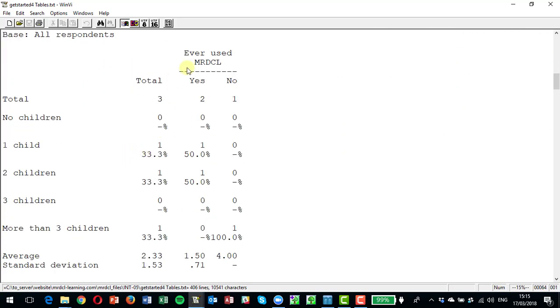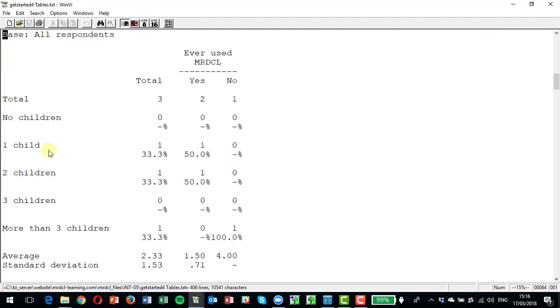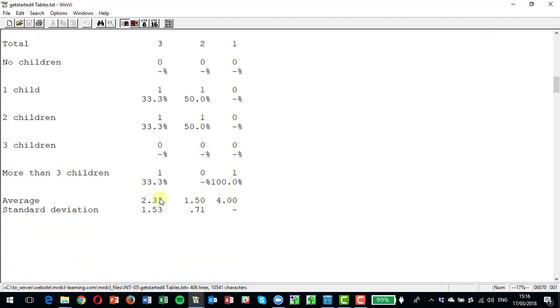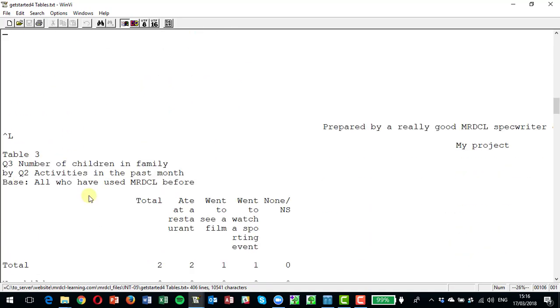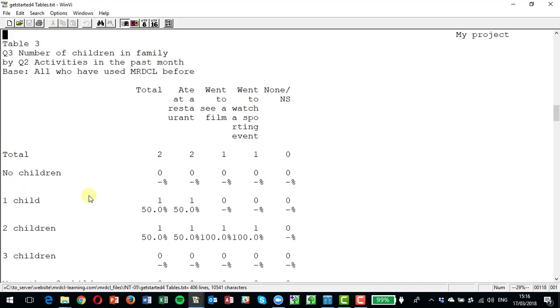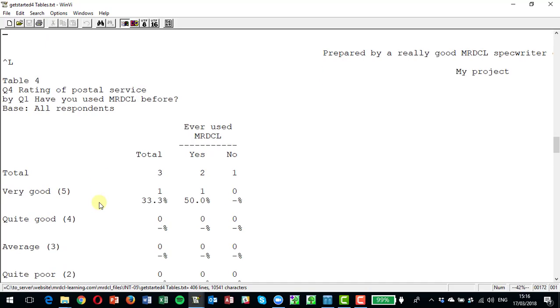And we've got a second table. Now that is underlined and centered for us, so that's where question 1 is put across the top. That's automatically centered, using MRDCL, and underlined. And it's also removed the not stated from this because nobody had said not stated in our 3 respondents. Here's our mean score to 2 decimal places with the word average. There's the standard deviation. There's another cross tab that we've got. And we have another one, a fourth table.